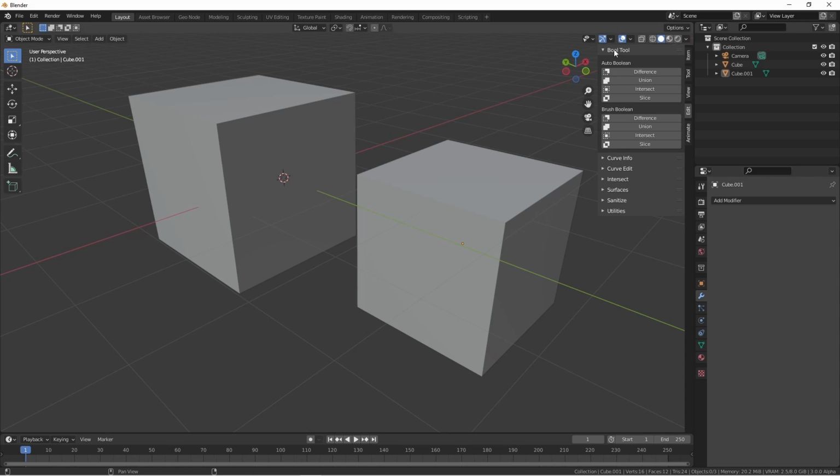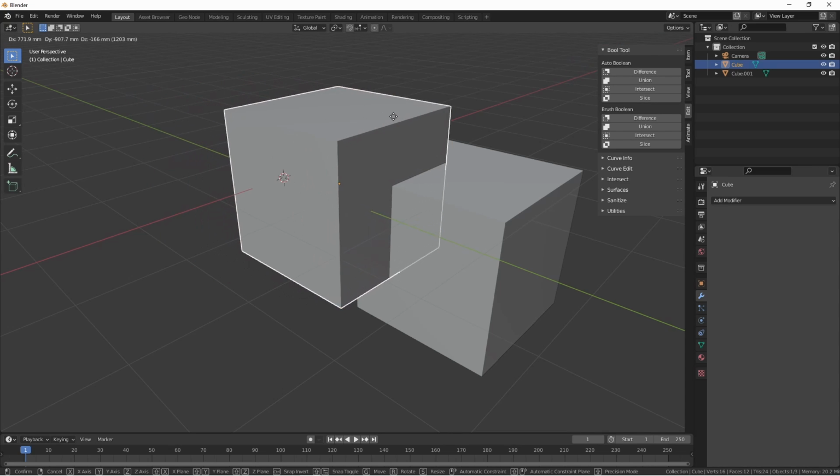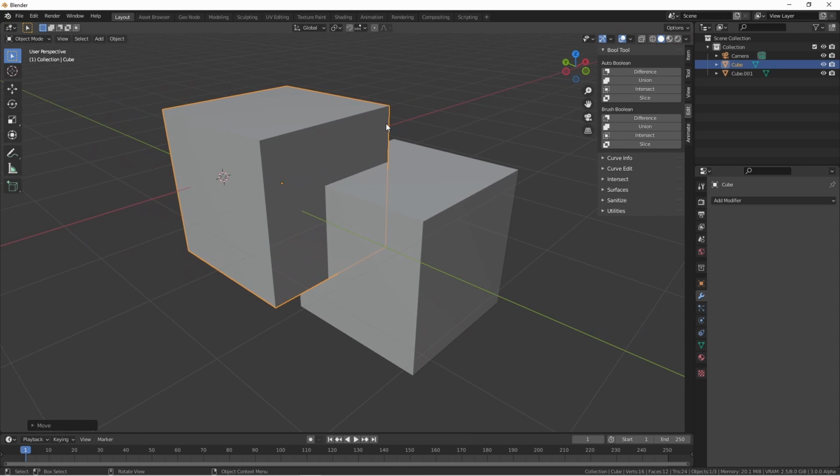There are two modes that the Bool Tool works in, Auto Boolean and Brush Boolean. The Auto Boolean tools take the operation that you want to do and apply it immediately, and then delete your secondary object. Let me show you what I mean. If I take this cube and move it so it's intersecting the second one, and say I want to take the difference between these two objects.